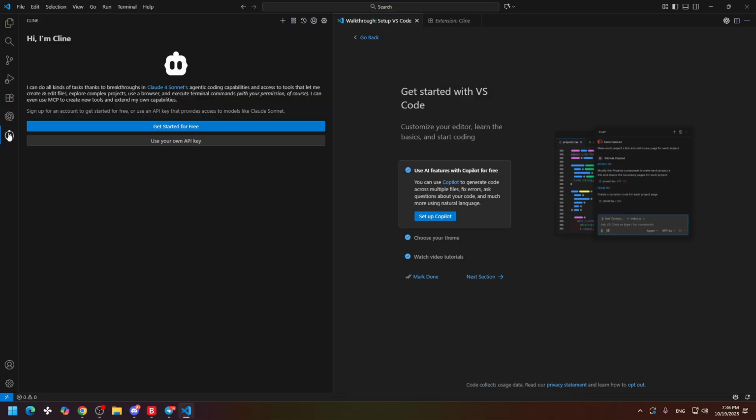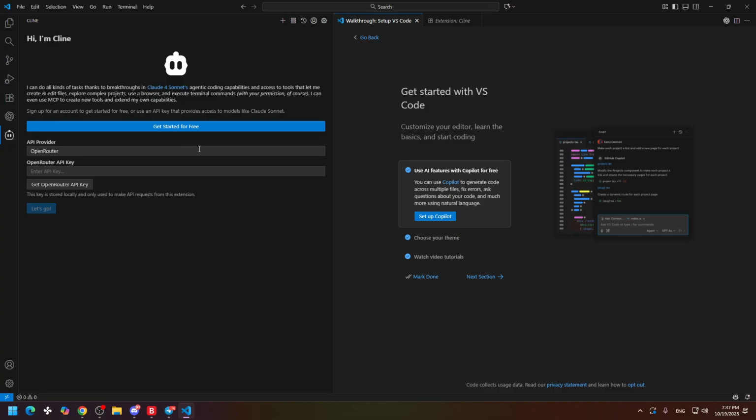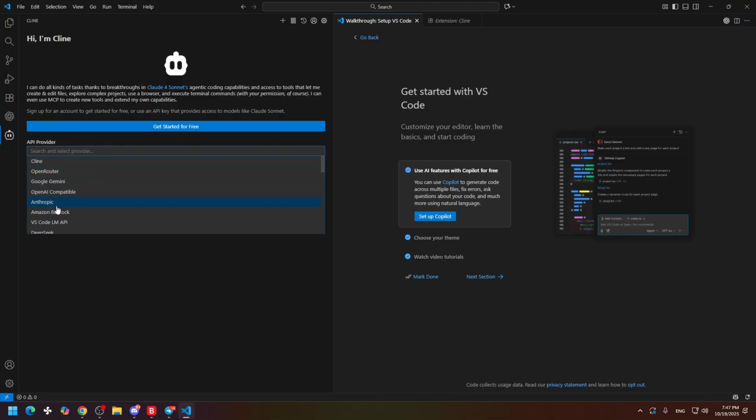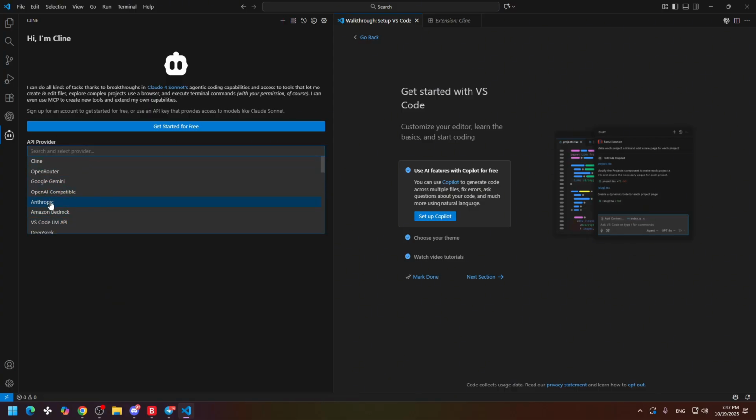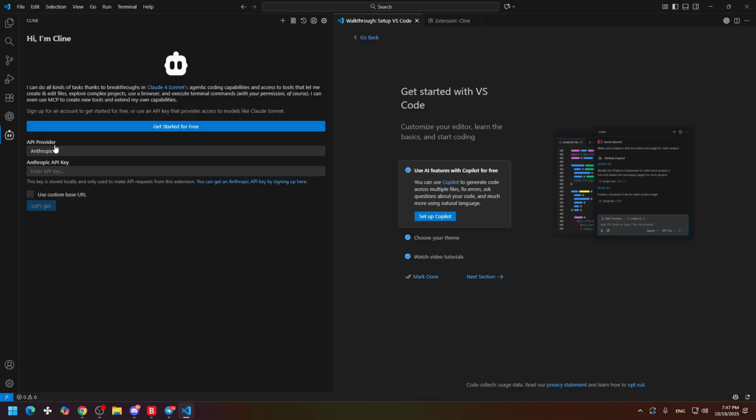You need to click on it and then connect it with the API key. So you need to click on use your own API. Then you need to scroll down to the API provider. In this case, I will choose Anthropic, but you can also do it with other providers too. But in this example, I will show you how to do it with Anthropic because this is the easiest way.